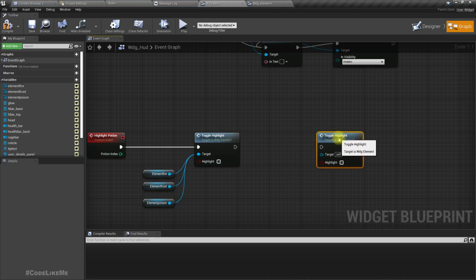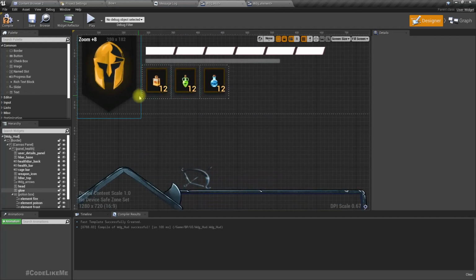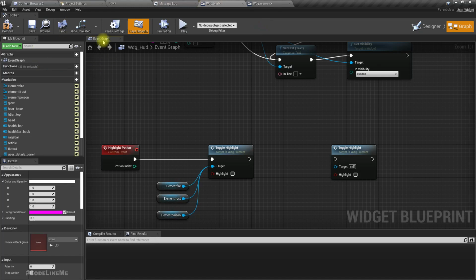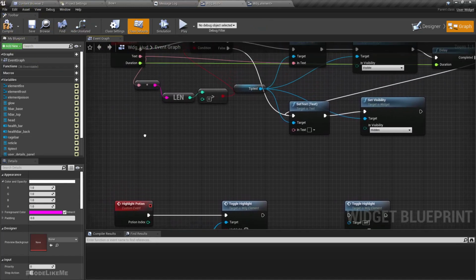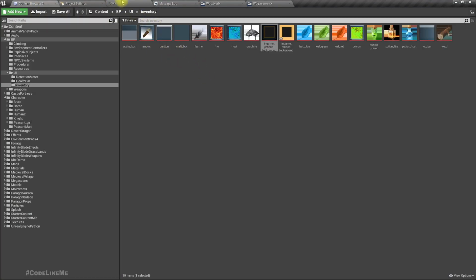Call another highlight option. So if I call 0, it should enable fire. If I call 1, it should enable highlight frost. If I call 3, it should call, oh no, order is this: fire, poison, frost. Alright, so let's take a look at how we select the portions. For that we have to open the character.